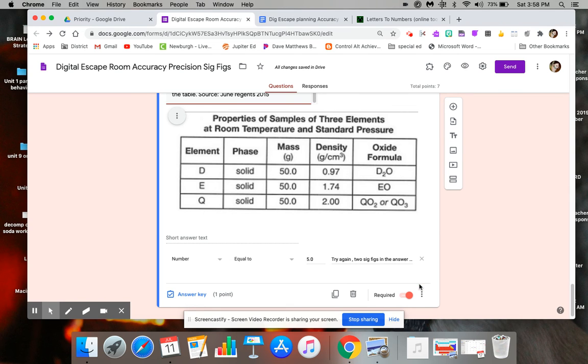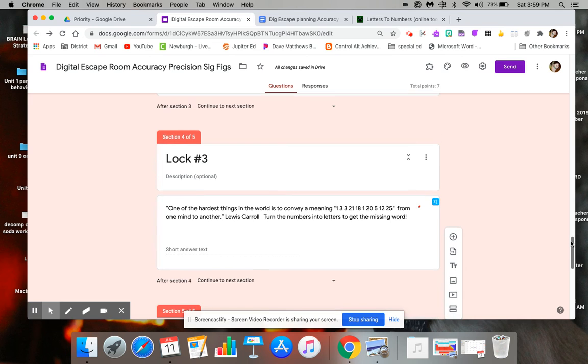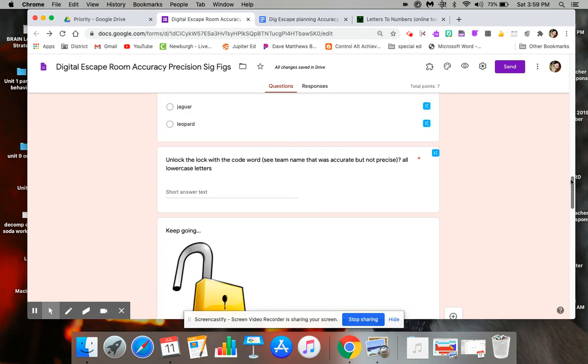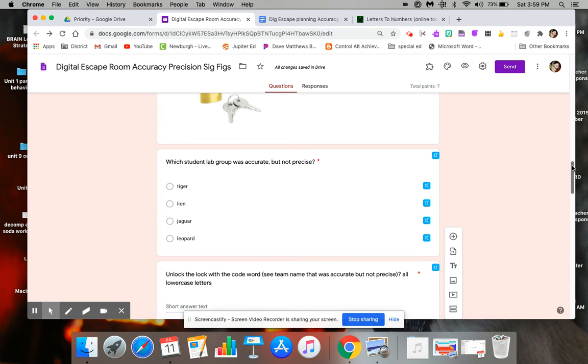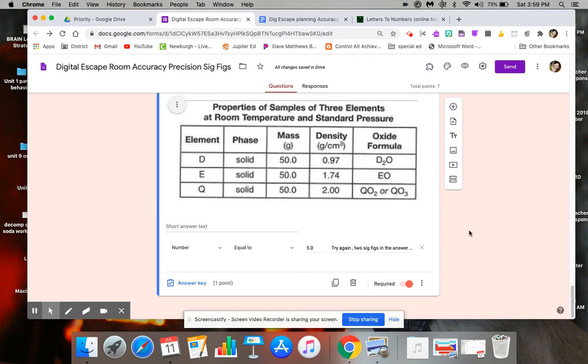So, okay. I feel like I have a nice range of questions. They're going to do a little bit of math. They're going to do a little code breaking. They're doing their sig figs. They're applying their knowledge. They have to do some analysis of data. Great. I like the overall feel of it.